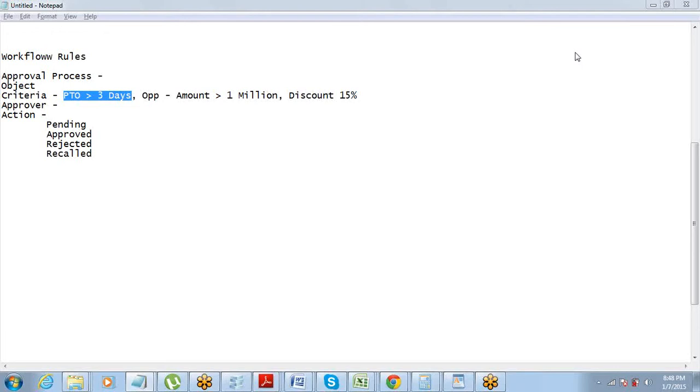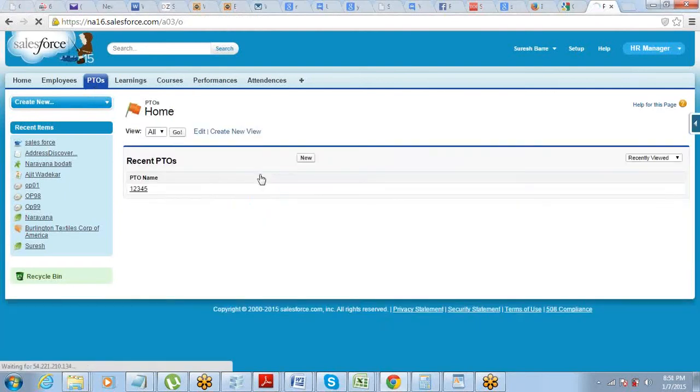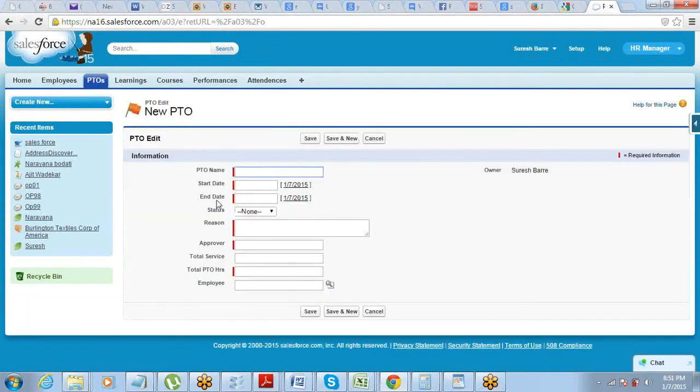So let us set up an approval process on the PTOs. We have this PTO object, and when I try to enter a new PTO, let's see what all things we have. This total PTO hours is the time that this person is applying for the PTO.